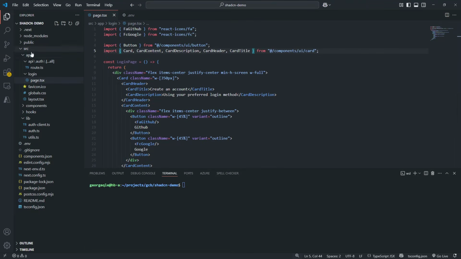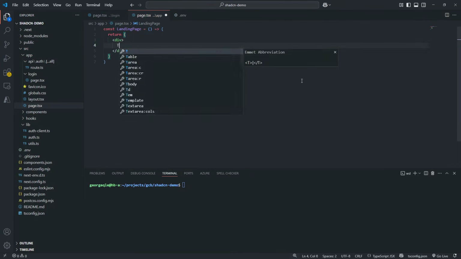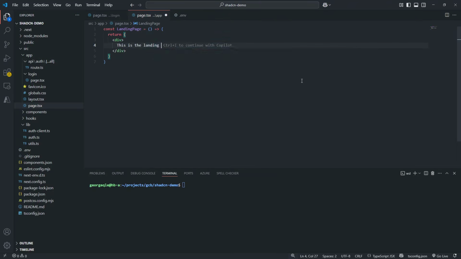Great. Then we need a landing page here. A div. This is the landing page. So remember, in the URL, this would be at slash, right?